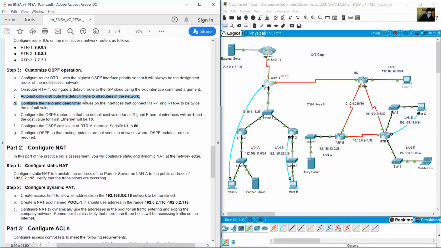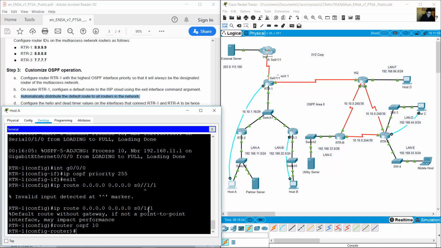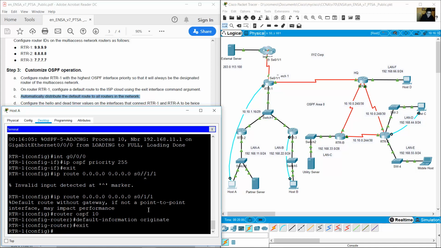Automatically distribute the default route to all routers in the network. Okay, and redistribute this default route to the router process. Router OSPF 10. default-information originate, enter. Very good, exit. Exit.